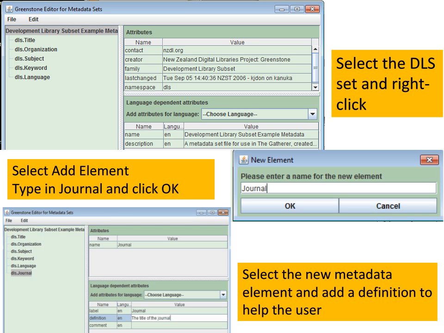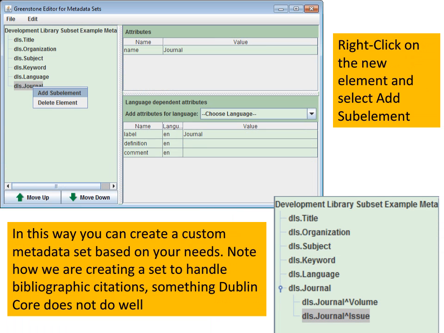So what you can do is select the DLS at the top, right click and choose Add Element. And here I've added a new element, and I'm going to call it Journal. And what I'm going to do here is hold the journal title in DLS Journal. I might also decide to make some space to hold the volume, maybe the issue, various other things like that. So here I'm adding them as sub-elements to DLS Journal. I'm not sure if that's proper, but it gives me now a way of keeping the volume number and the issue number for my journal, which was not that easy to do in Dublin Core.